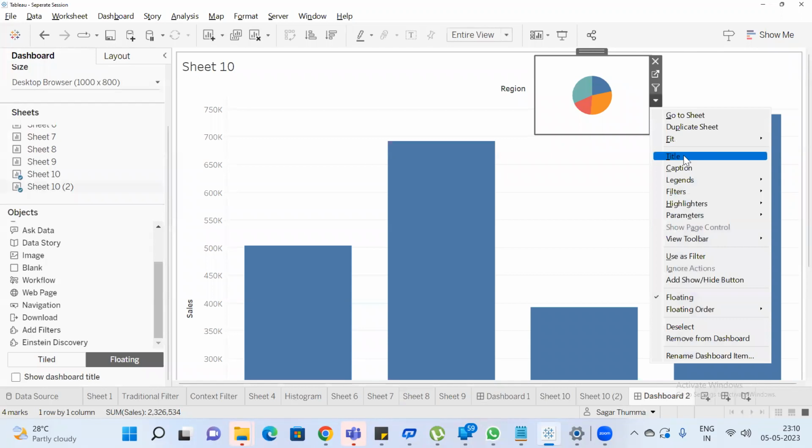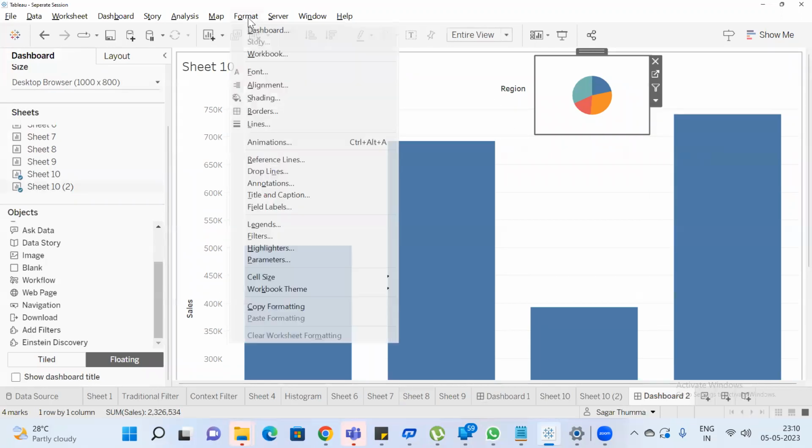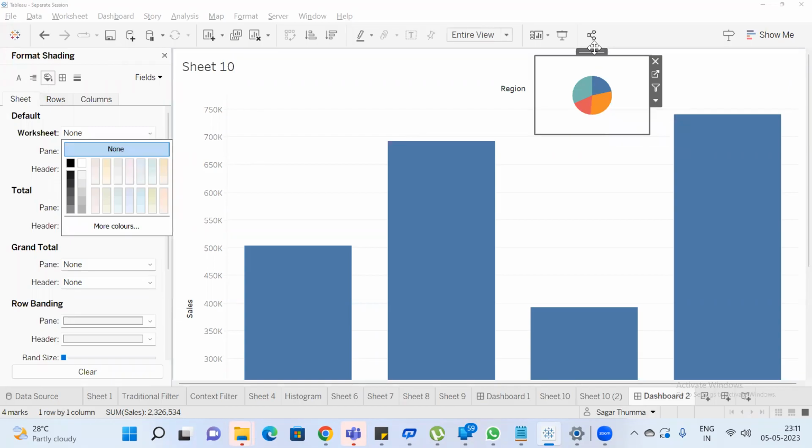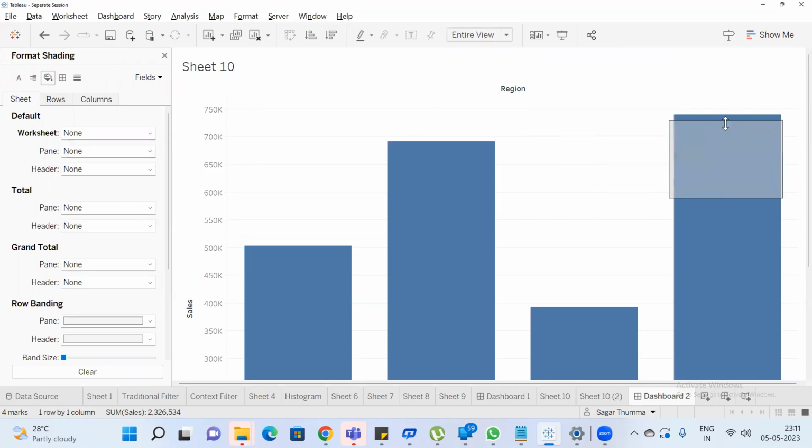And there is one more option. Go to format and shading. If you go to shading and put none, you can place it on the bars also. So, I mean, you can make the background transparent. So you can keep it wherever you want.